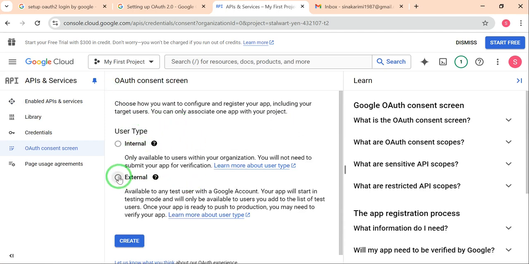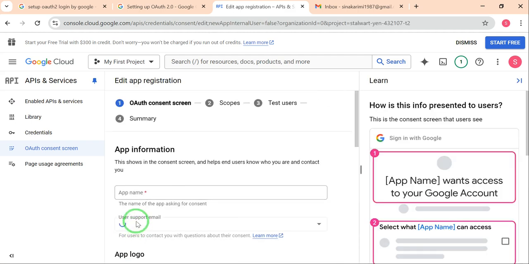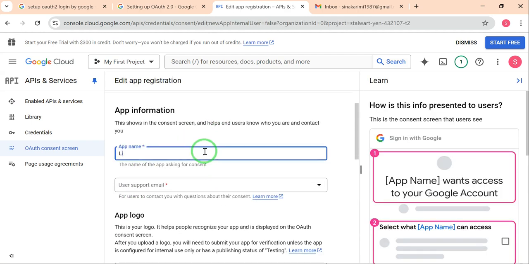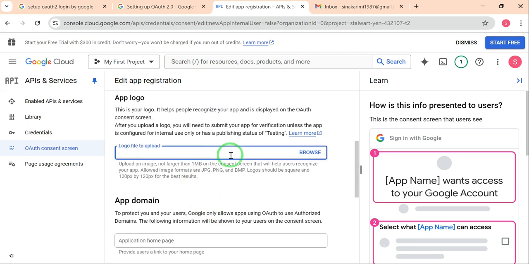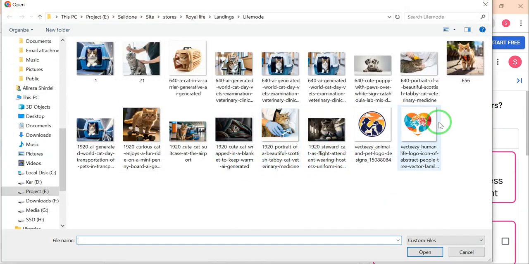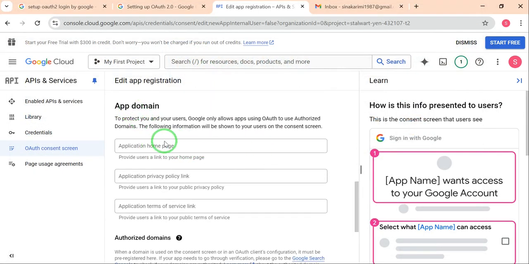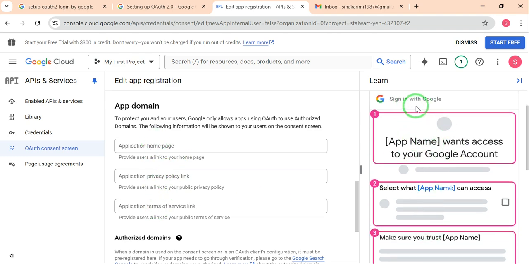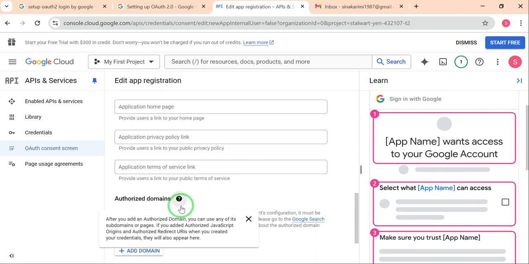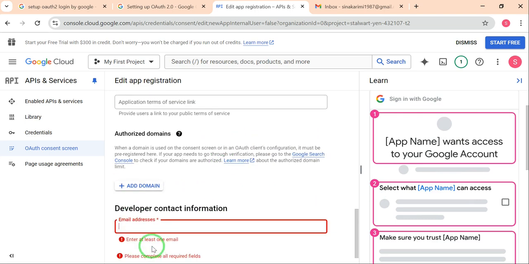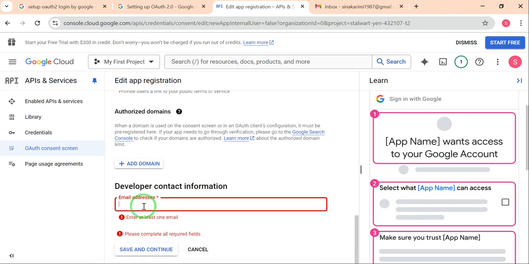From here, select external, then create the app name, life mode, user support email, app logo. You can upload your logo here, for example this one. Here, if you have a home page or you want to put your privacy policy link and terms of service link, you can put those links here, and they will be shown on the sign in with Google tab. Simply save and continue. Oh, sorry, you need to enter an address.